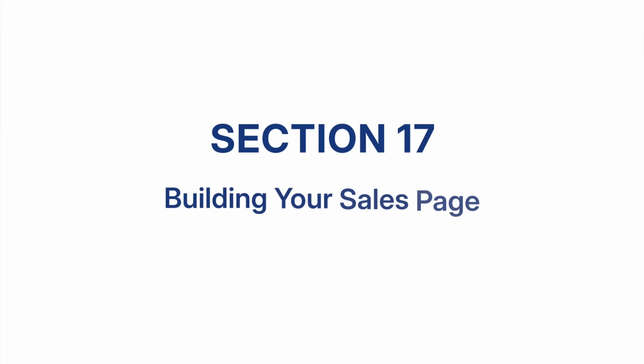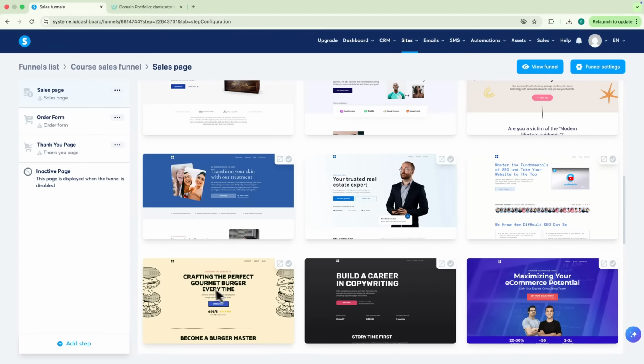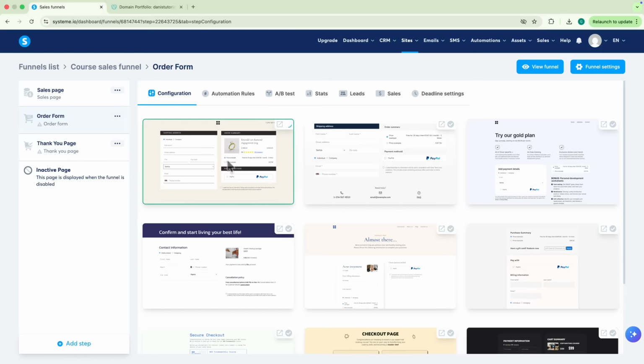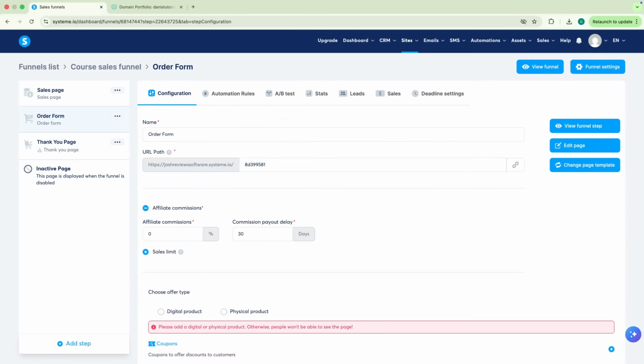Section 17, Building your sales page. Next, choose a template. I'll go for this one. Now click on Order Form and here also pick a template. After doing that, we can actually connect our course to this funnel and set a price for it.